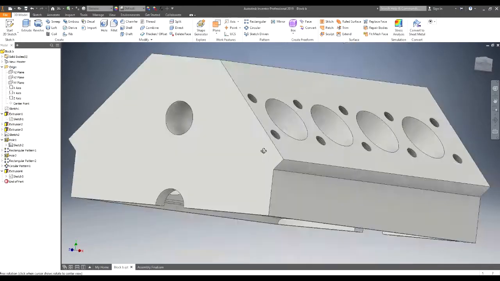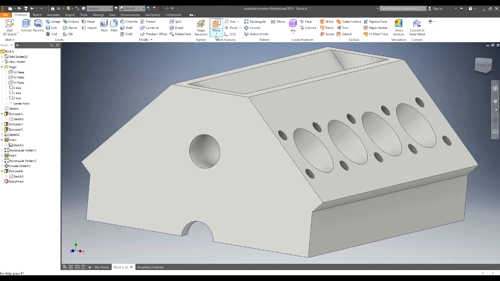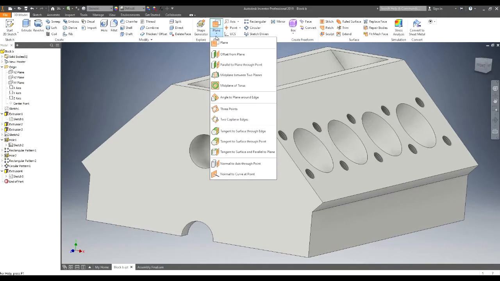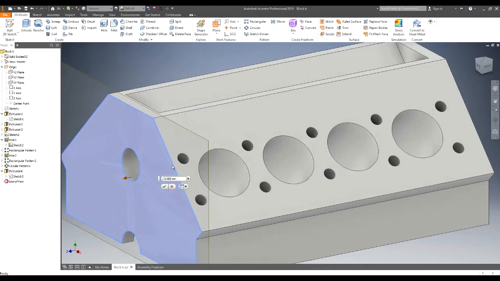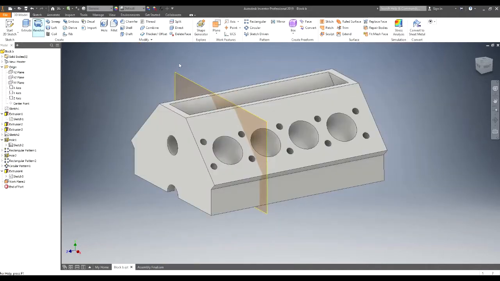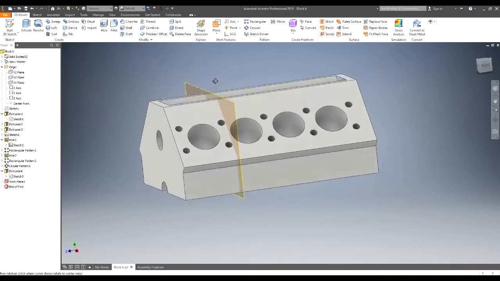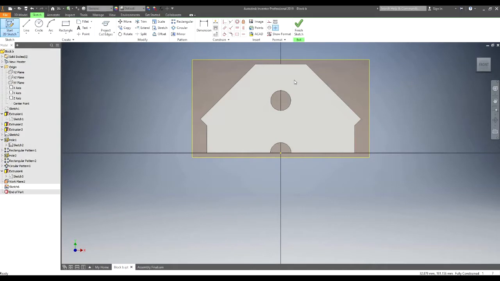And the next thing that I will be doing, I will be creating a few ribs. So I'm going to create a plane. So I'm going to click here and use the option offset from plane. So this is going to be my plane. I'm going to pull the arrow in this direction and type in minus 140. And now I can start a sketch in this plane.